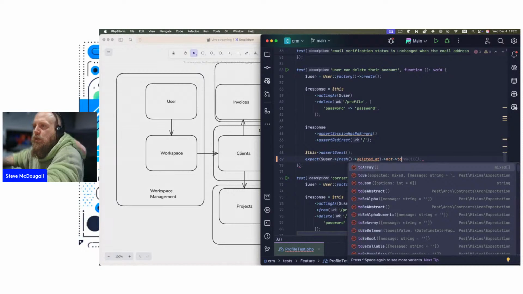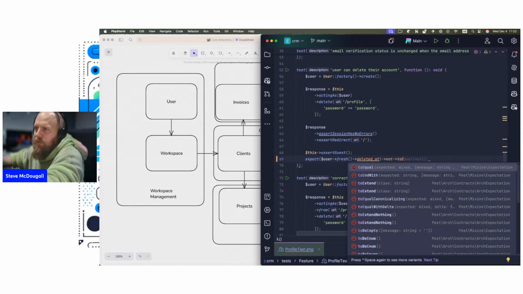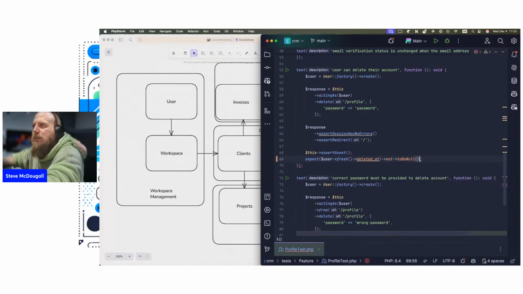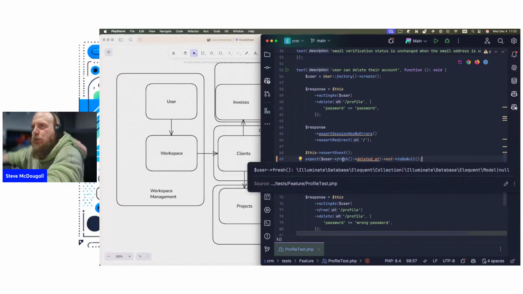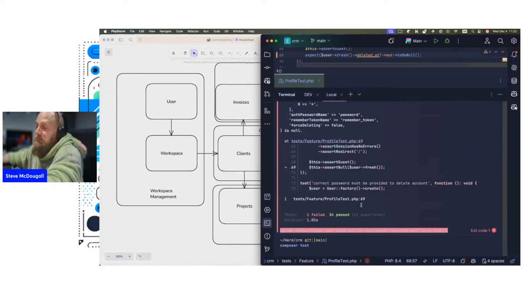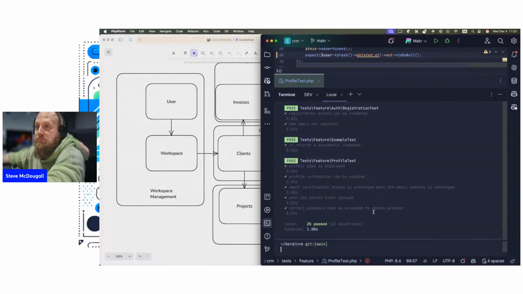Not to be null. That should, I think that's it. So this fresh should give me a new user. Blah blah blah. Compose a test. Let's see if I know what I'm talking about. Apparently I do. Handy.